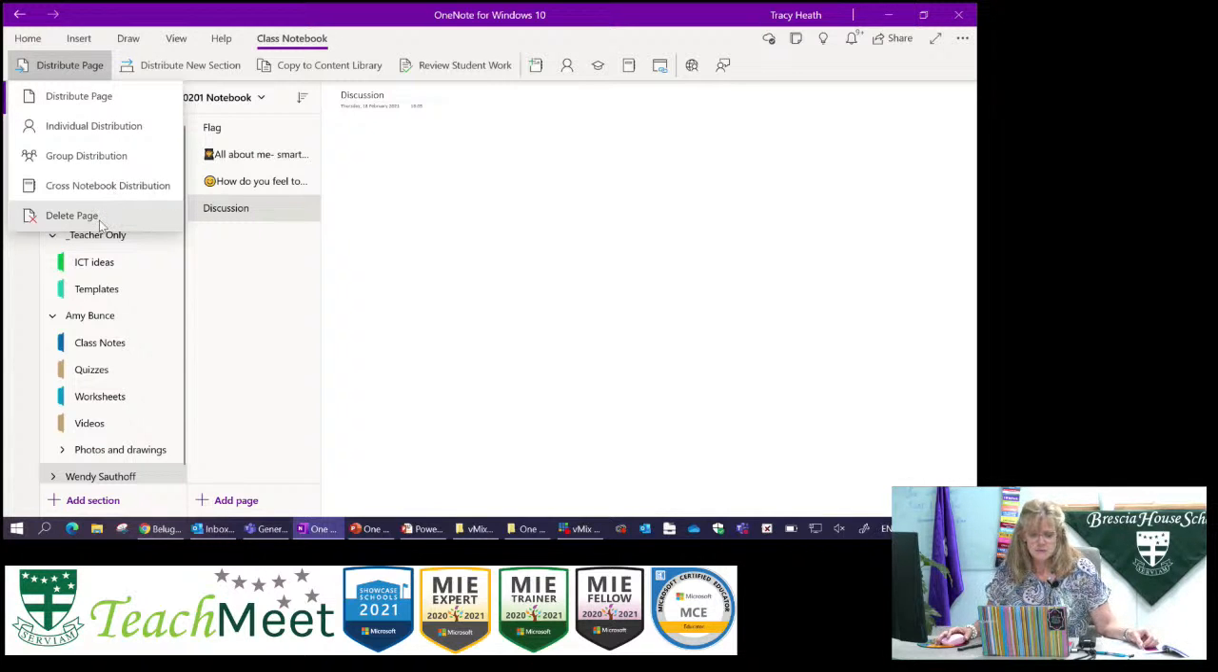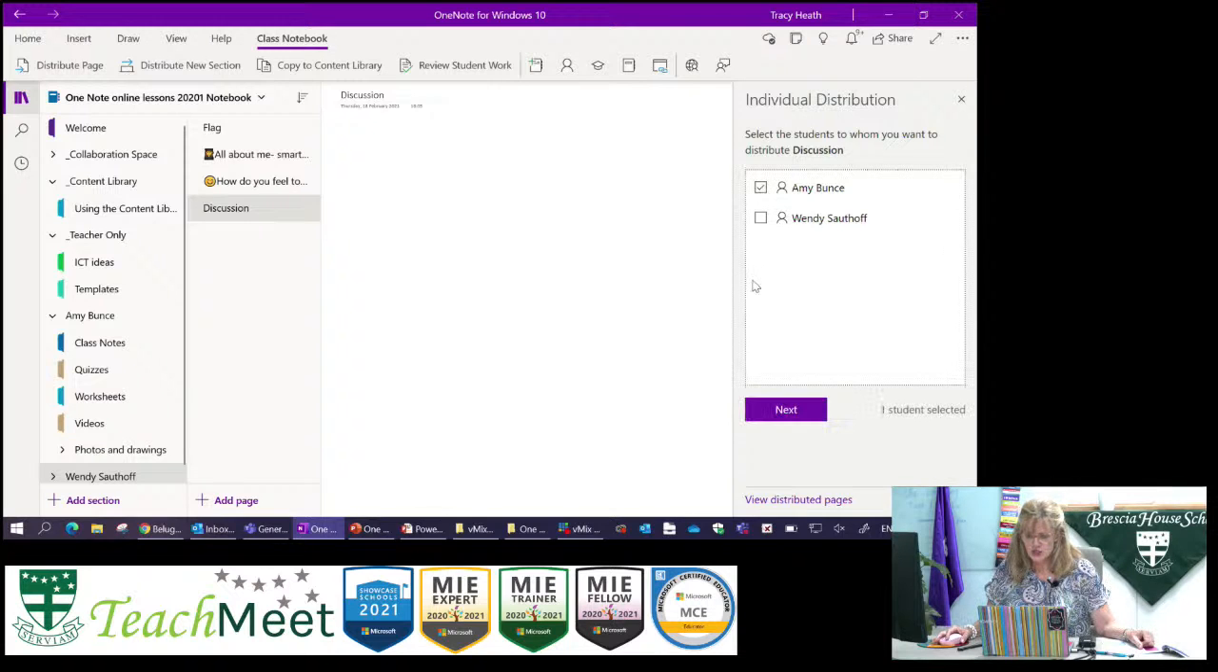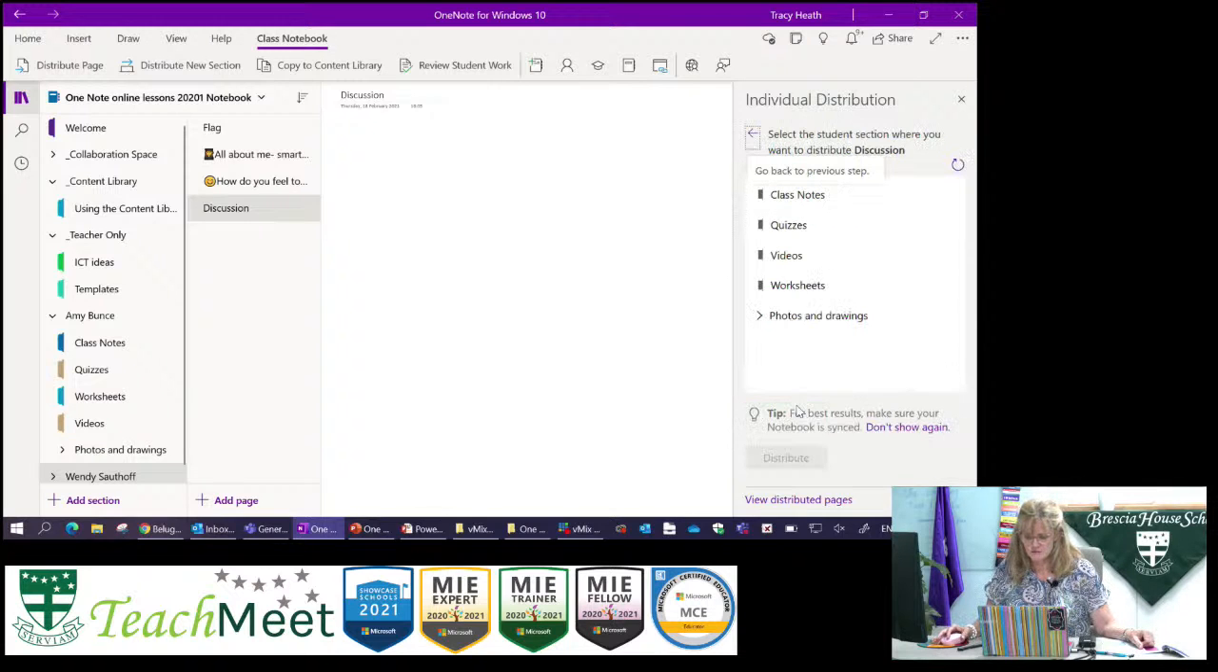This delete page is a very important last tip. If you share something by mistake, delete it immediately. You go to the distribute, click on delete, and it will remove it. But for individual distribution, the people's names will come up. You simply click on them and share to that particular individual.